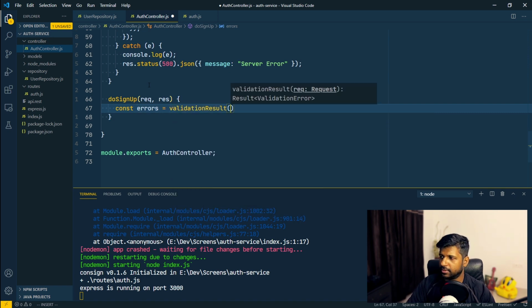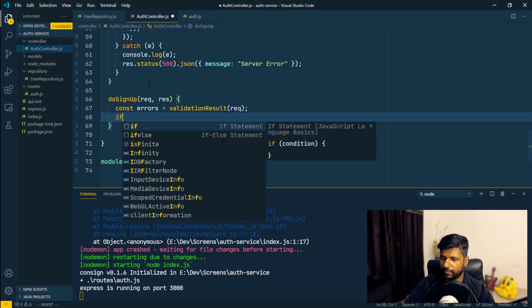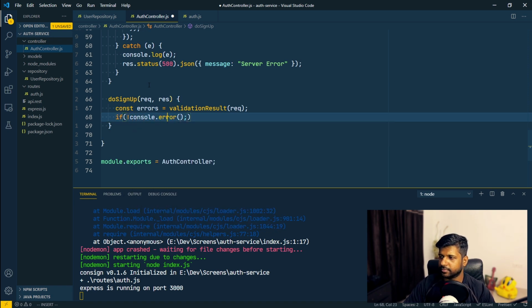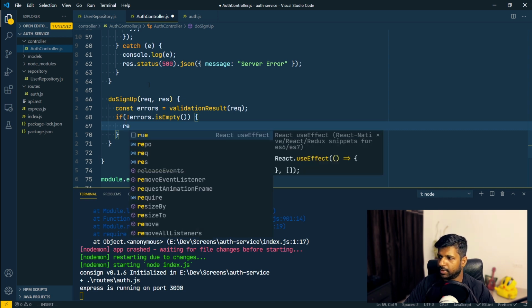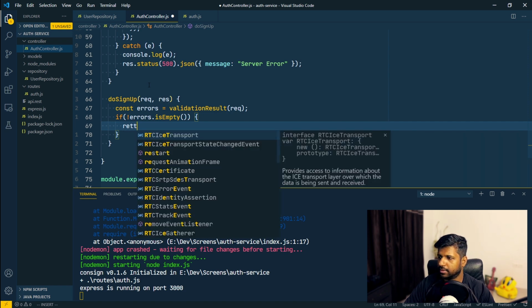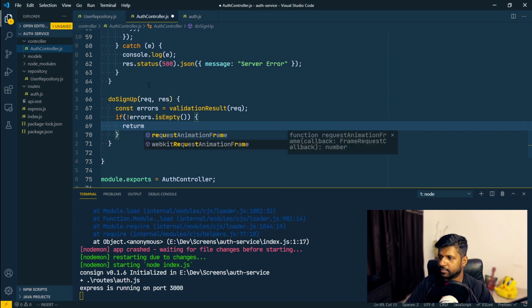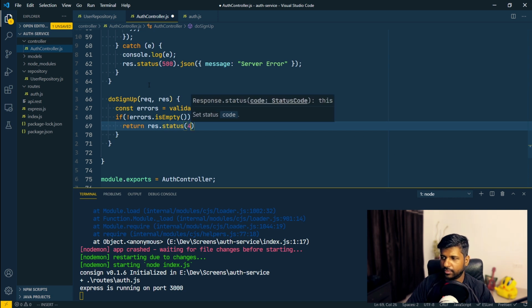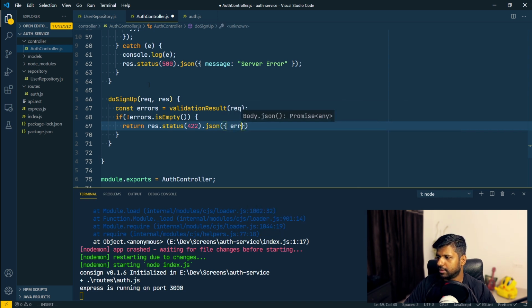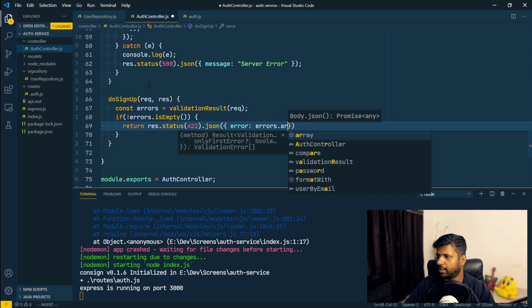Again, we'll do validation result with request, and if we have errors, if it is empty, we're gonna move forward. If it is not empty, what we're gonna do is return response with status 422, and we're gonna do JSON error is equal to errors.array.